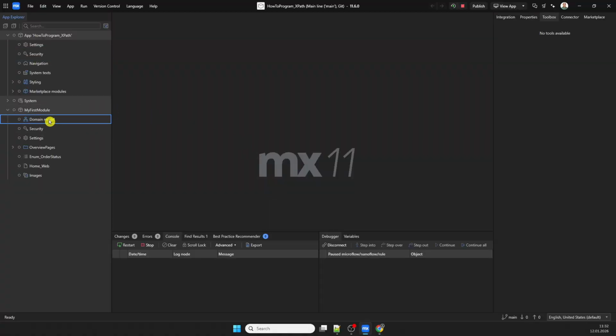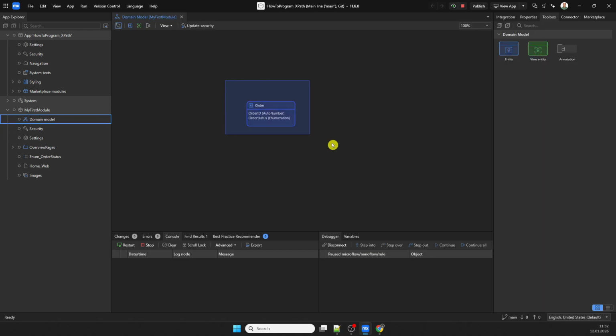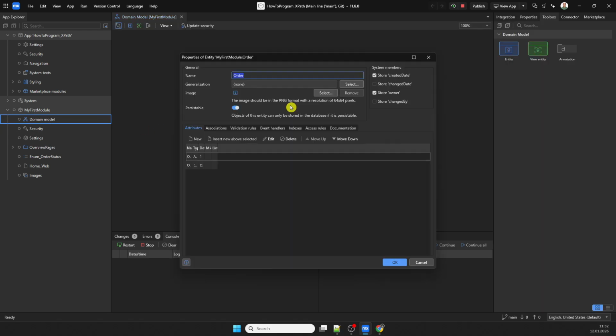When we look at our domain model, we have an order entity. I need to store the create date and owner, because in order to use XPath efficiently, I need the owner of the entity, which means who created this entity. For example, when I create a record of the order, my user role will be stored in the database.